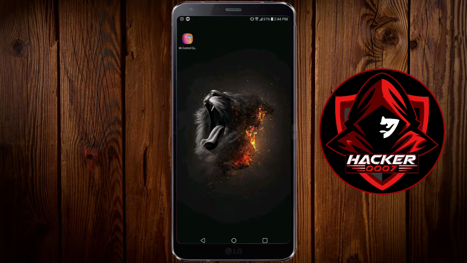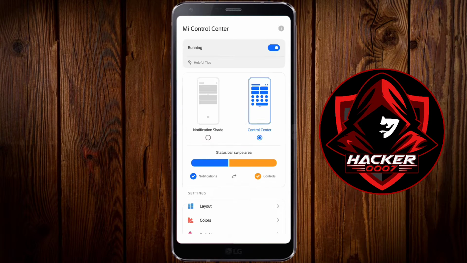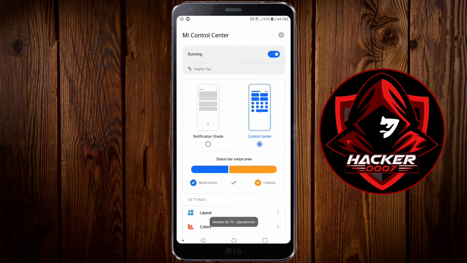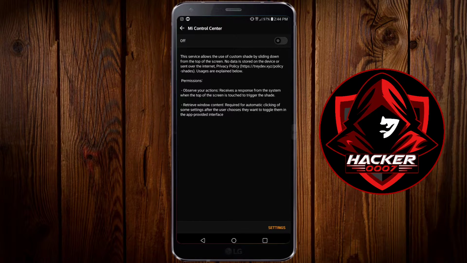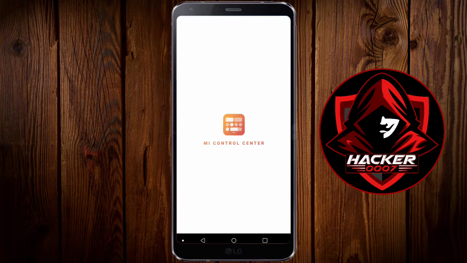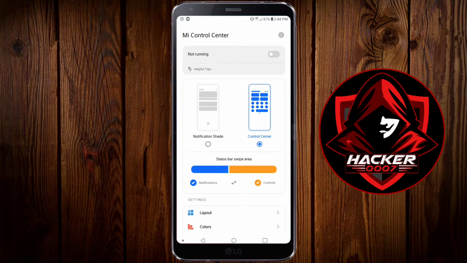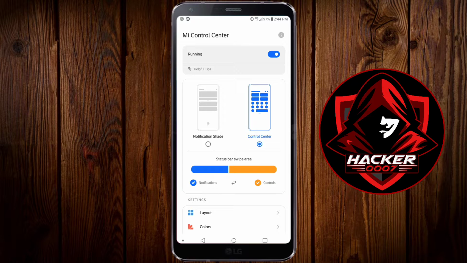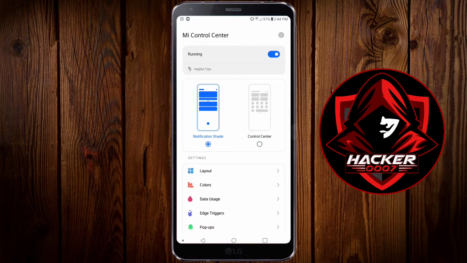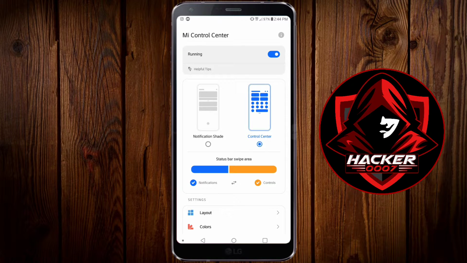So once you've installed this application, you'd need to do a few customizations to get it looking just like mine. So let's tap into the app, and you'd also need to allow it some permissions. As you can see, you would need to allow the accessibility. So let's turn that on. Let's go back, and you'd need to allow notification. So those are the two things which you need to allow for this application to work flawlessly on your Android devices.